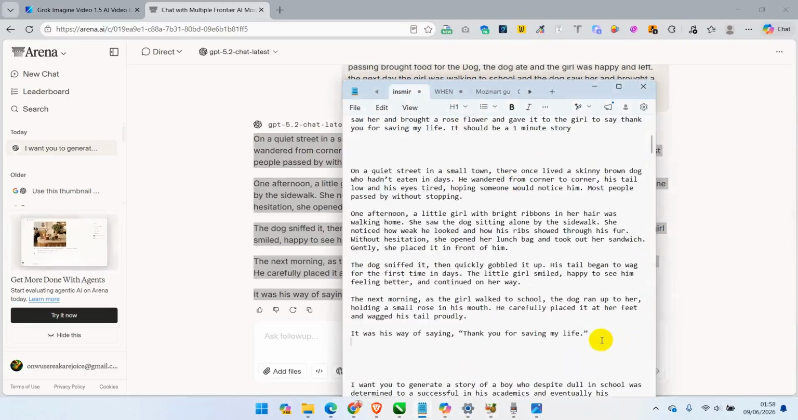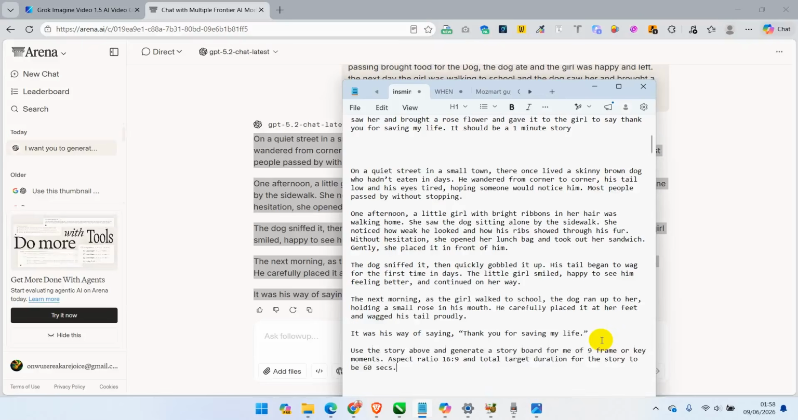So now what I'm going to do is paste this instruction at the end of the prompt. Now I will say, use the story above and generate a storyboard for me of 9 frames.